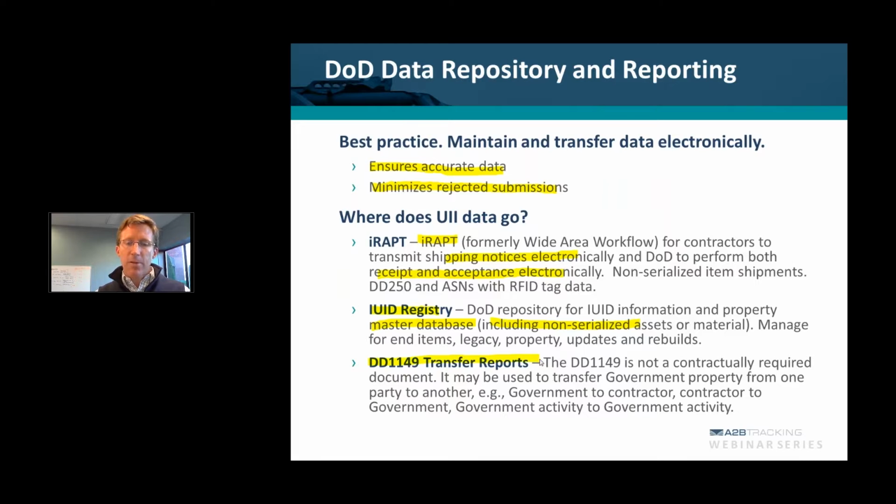You also, if you're coming from the property world, understand this government property transfer reference when I refer to the DD 1149. It's not a contractually obligated, required document, but it may be used to transfer government property from one organization to another.